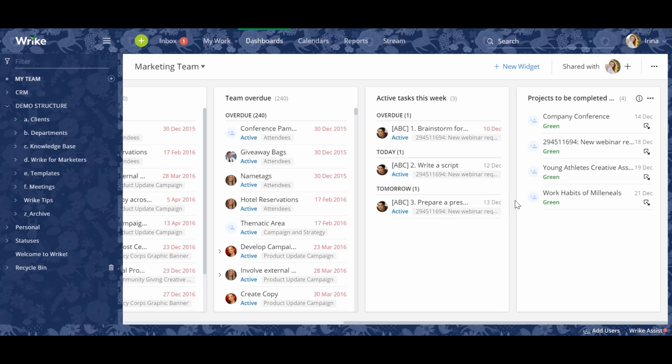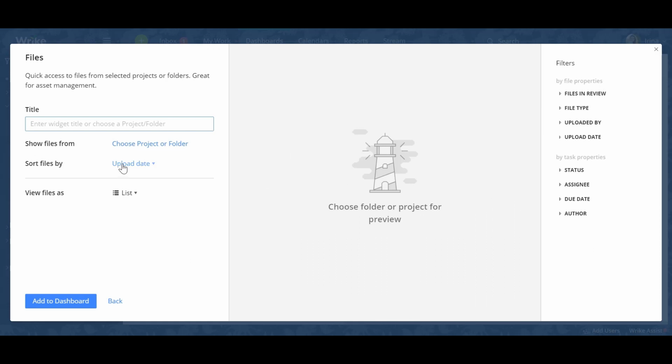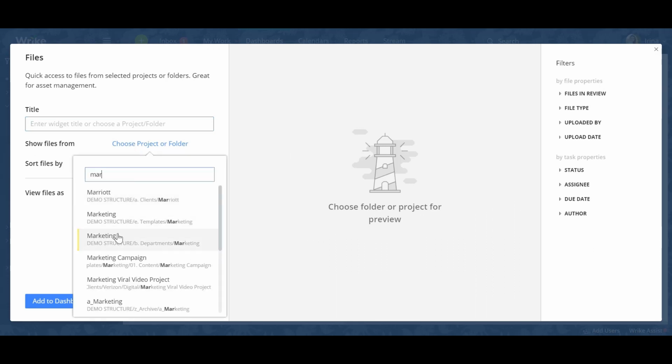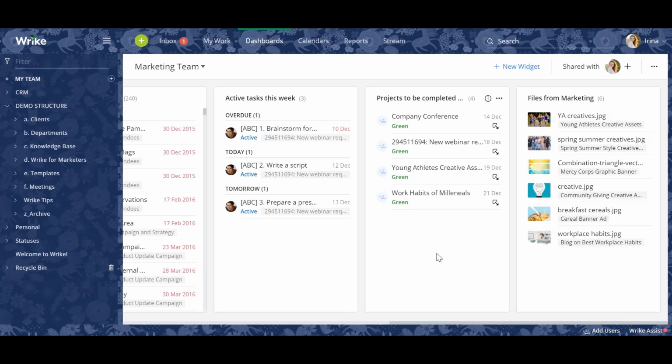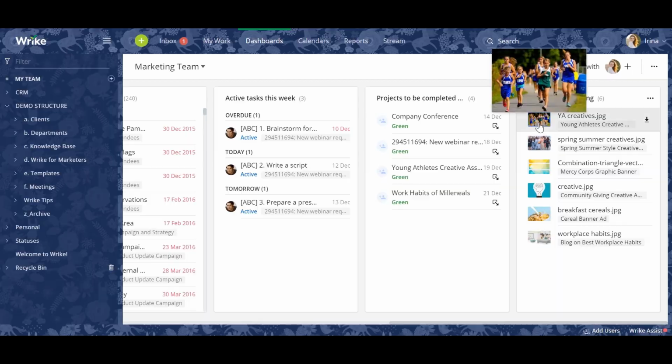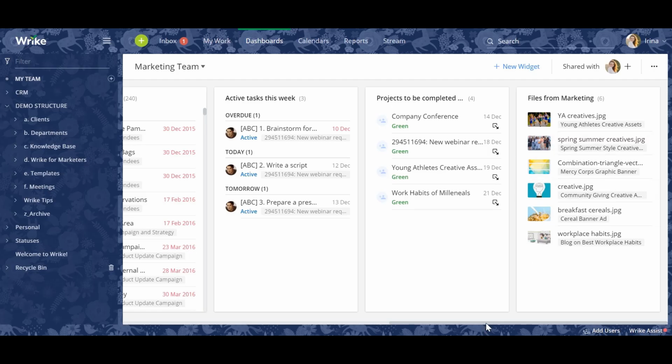Since we're working with a marketing department dashboard, we might want to create a widget with all the files that the team is currently working on, just like this. Choose Files widget. Choose the folder, apply filters, and then add it to the dashboard. Now we can open any file directly from the dashboard and check the proofing and approval history. Now the dashboard is ready.